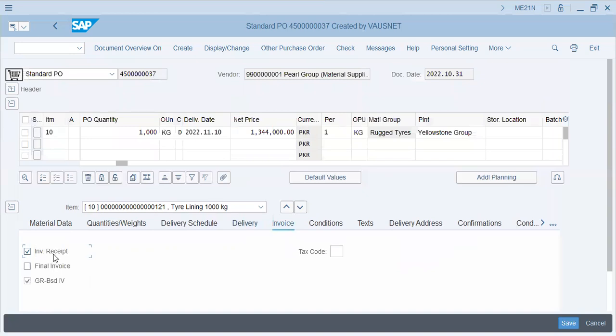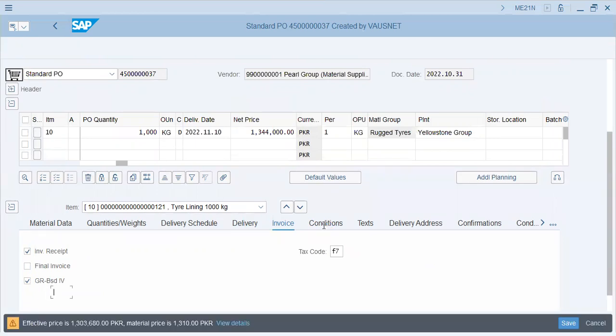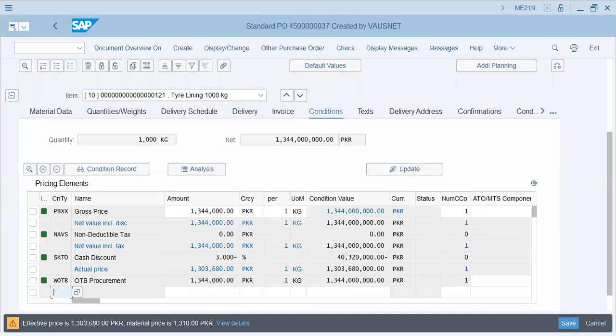Invoice receipt and tax code F7. We have actually configured F7 GR based, on the goods receipt basis the invoice will be confirmed. Conditions: effective price is material price 1310. Okay, cash discount it has calculated. Okay, and other calculations are also done by the system.